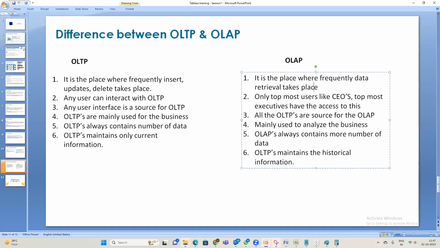And any user can interact with OLTP. When I say any user can interact with OLTP, as a person I can log into Flipkart or any e-commerce website and make a purchase. Because of that purchase, an entry is made by me. So I can interact with OLTP. If you go and purchase in the superstore as well, there will be some entries made in their system.